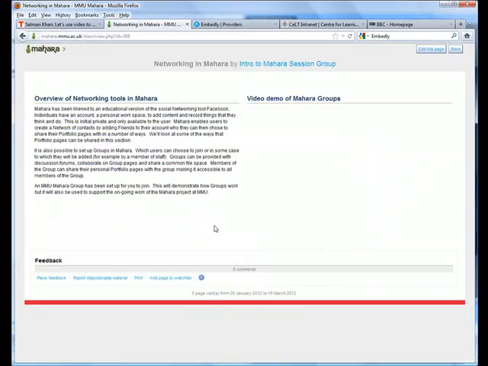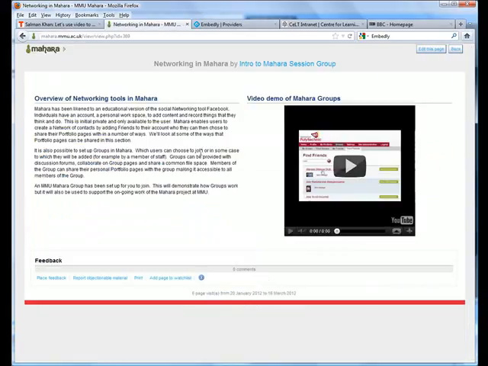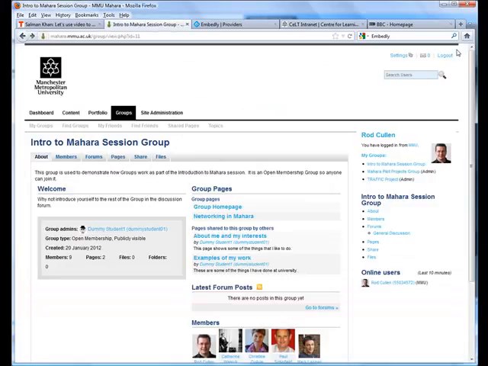So if we click on that, we can see that there's a little bit of information in here and a video demonstration of how groups in Mahara actually work from another university. If I want to go back to the previous page, I can just click on the back button up here. Dummy Student 1 has submitted a page about himself and his interests, and has also submitted a page which contains examples of his own work.